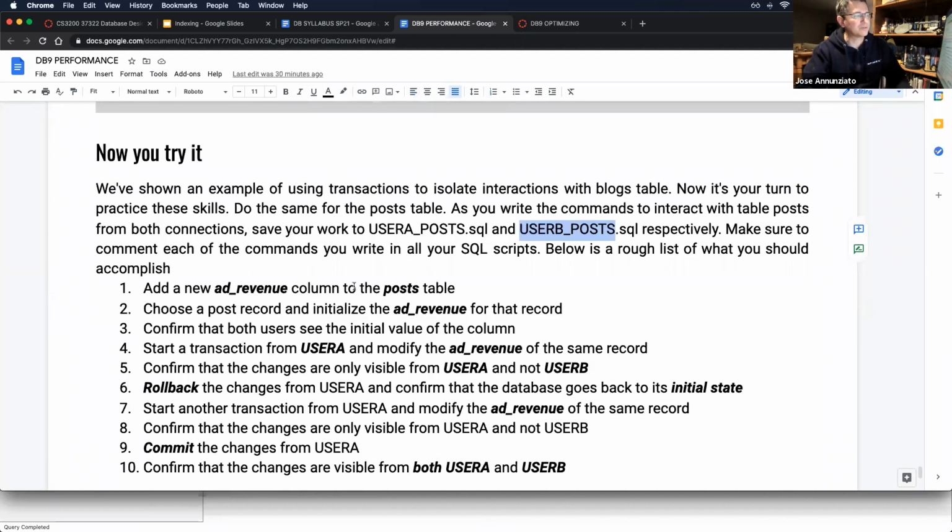For the posts, you're going to do the same thing. You're going to add a field called ad revenue for the post. This would be the ad revenue that each post might have accumulated, that it has brought in. And then at the blog level, you might have an aggregation of all the revenue for the blog. So we're going to keep track of ad revenue per post. You're going to initialize it to some value.